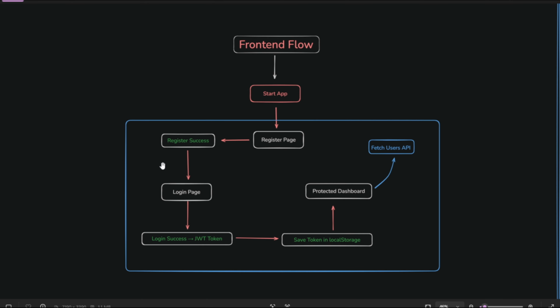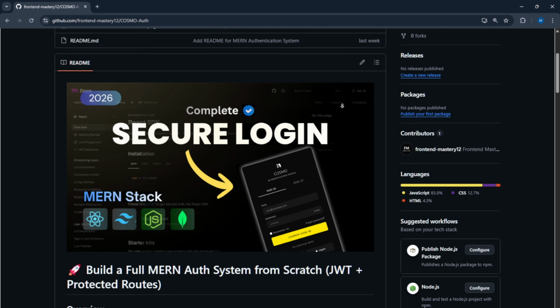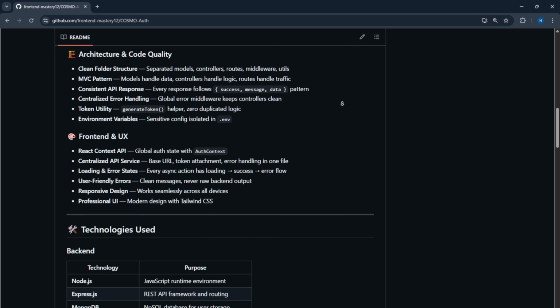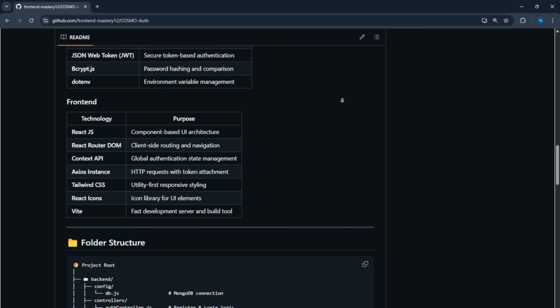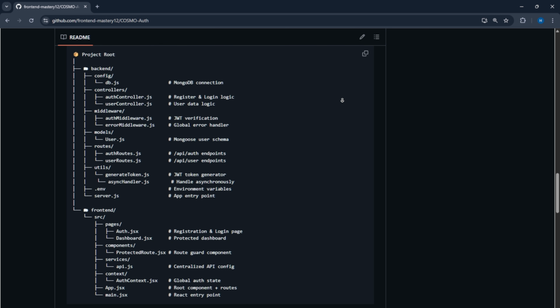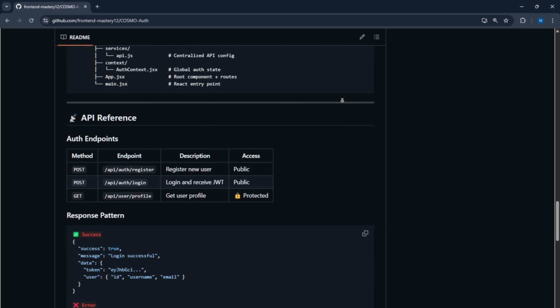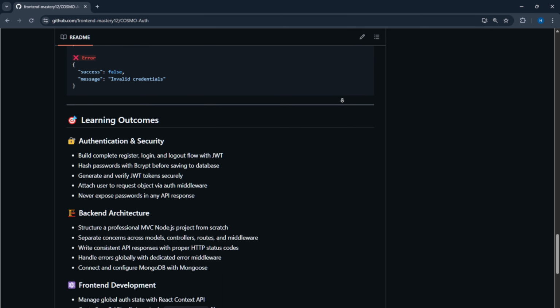One important note before we begin the project. If you have any questions or doubts about the code, check the GitHub repository. It includes documentation covering key features, architecture, technologies used across the front end and back end, folder structure, and the full API reference for authentication endpoints and response patterns. Reading through the documentation before starting the build is strongly recommended. It will save you a lot of time.